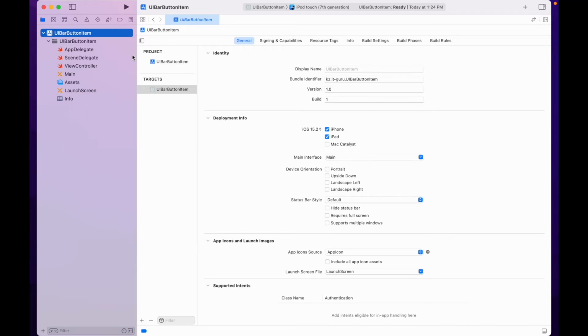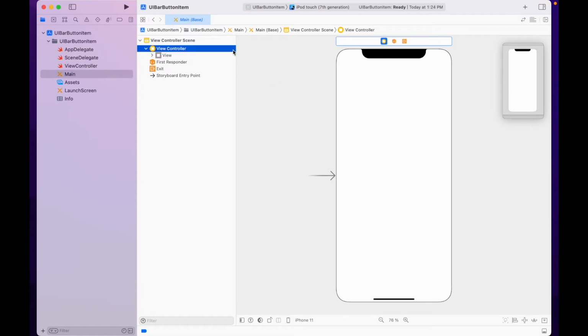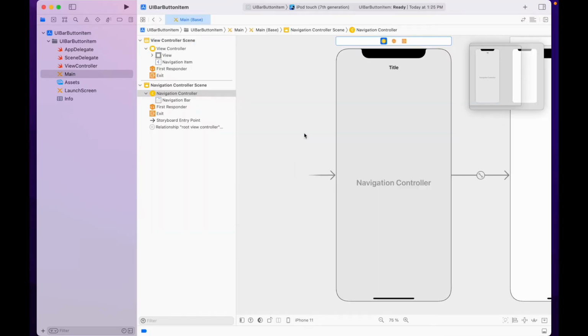Go to main, select view controller, like this. In the editor menu, select embed in navigation controller. Great. Step 2, add UIBarButtonItem programmatically.